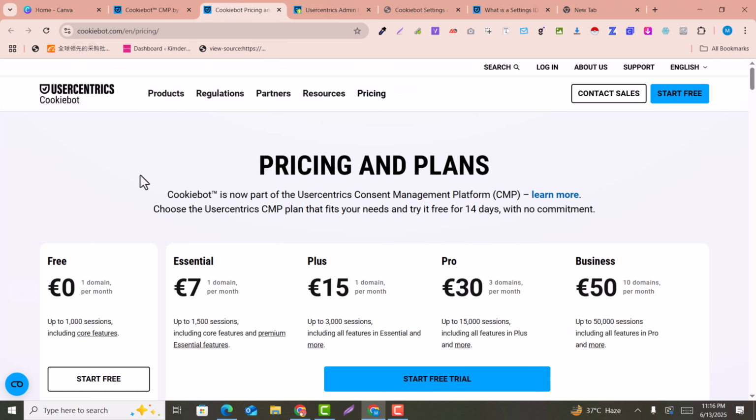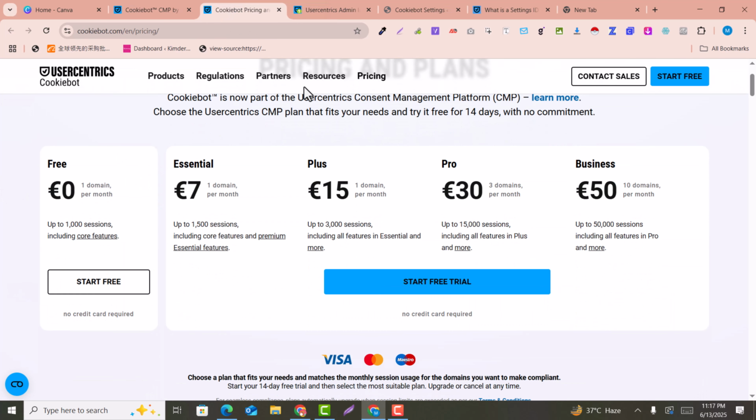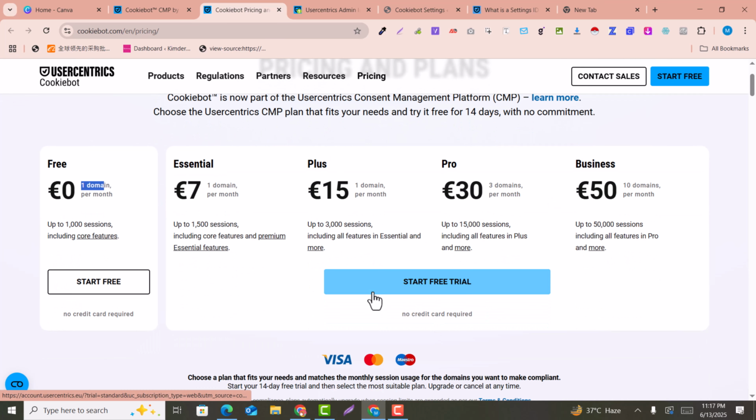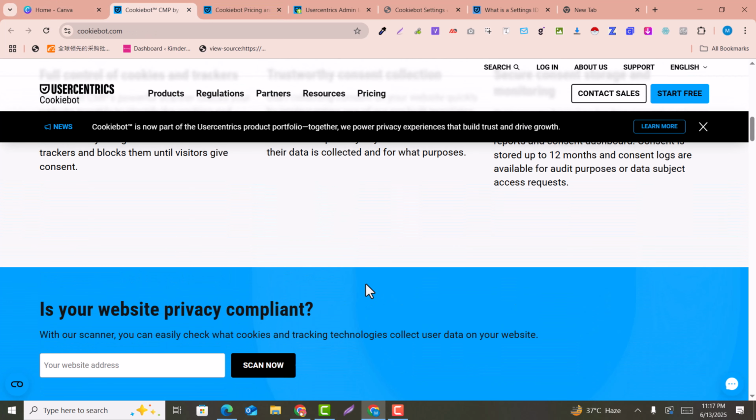If we talk about the pricing of this tool, for one domain per month up to 1,000 sessions, this is free of cost. There is no cost for this. And here is €70 for one domain per month up to 1,500 sessions and so on. So this price is for 3,000, and this price is for 15,000, and this price is for 50,000. So I already told you how you can get started with the free trial. So you can get started with the free trial and you can enjoy this free of cost.